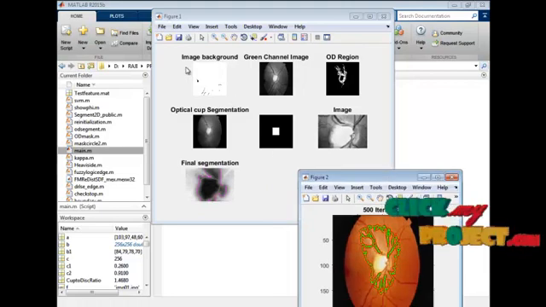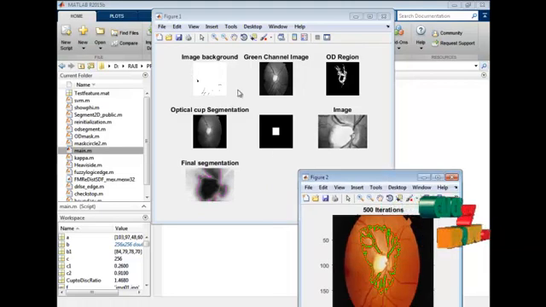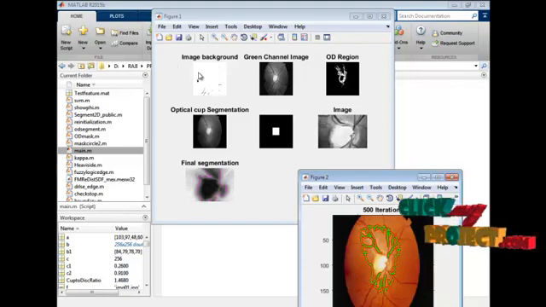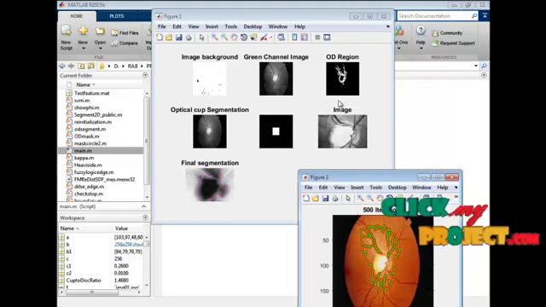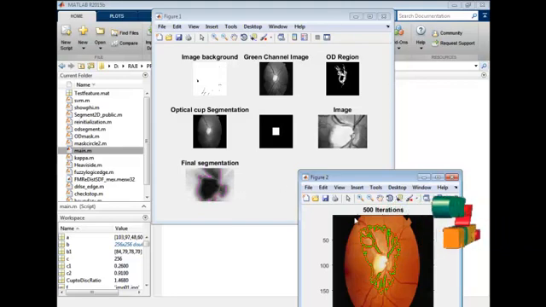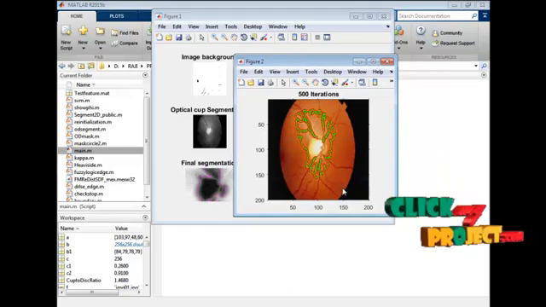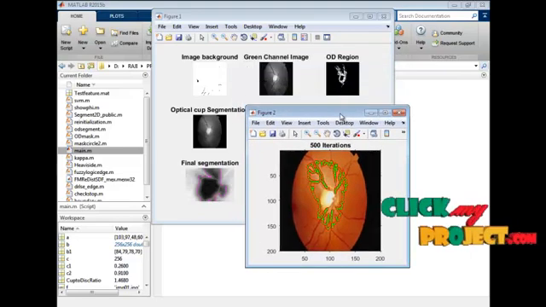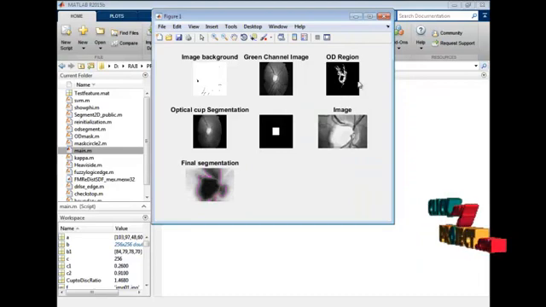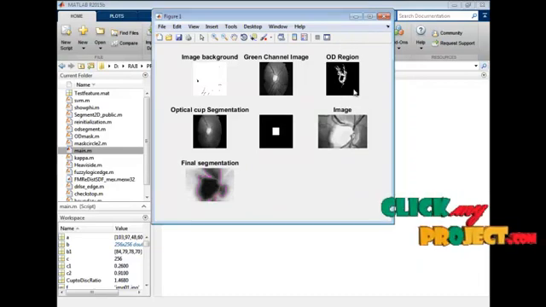You can see, after giving the input image, the background of the image is extracted separately and the input image is converted into the green channel image. You know that there are three channels, RGB, red, green and blue channels. In that we are extracting the green channel for the further process. After extracting this, in that input image, the iteration of 500 stages is performed to get an optical disk region. This is the approximate optical disk region that is fitted.